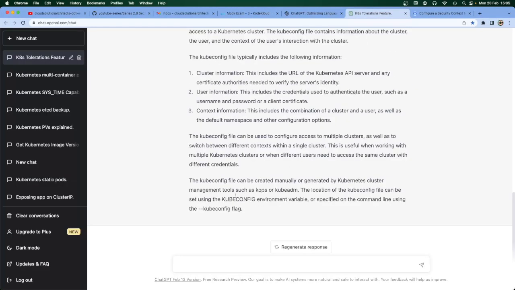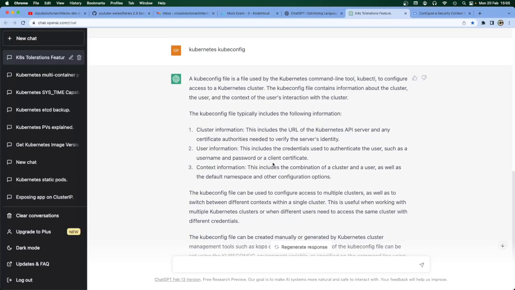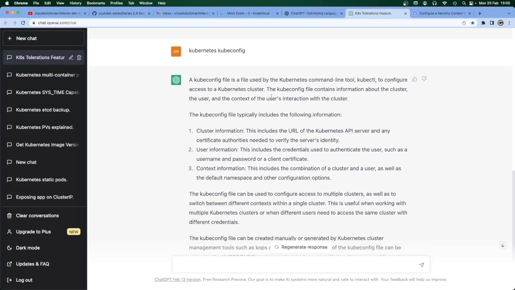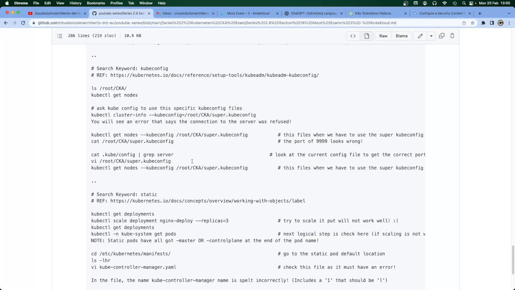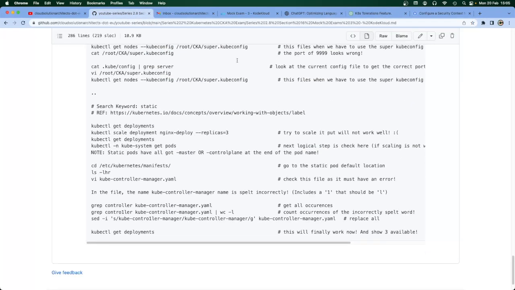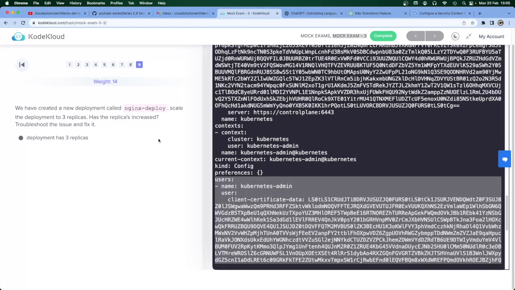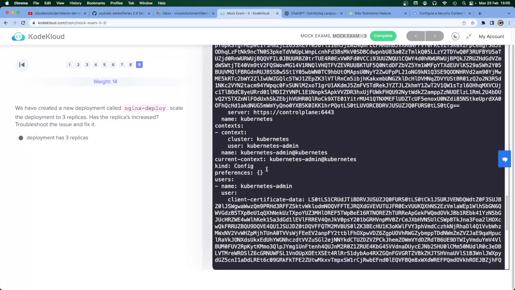As it says here, the config file contains information about the cluster, the user, and the context of the user's interaction with the cluster. So do definitely take some time to study a little bit about that, because it does seem to be quite a popular choice for your own working environment.